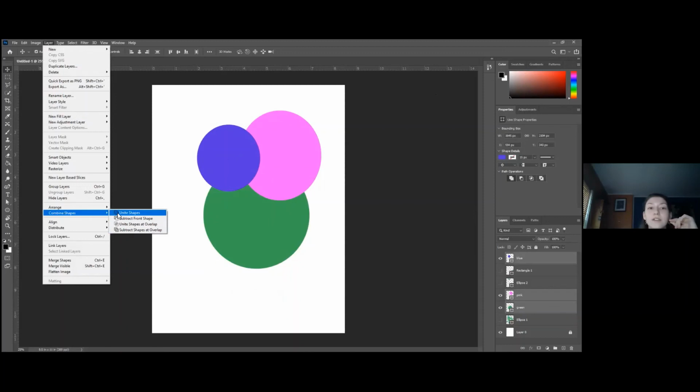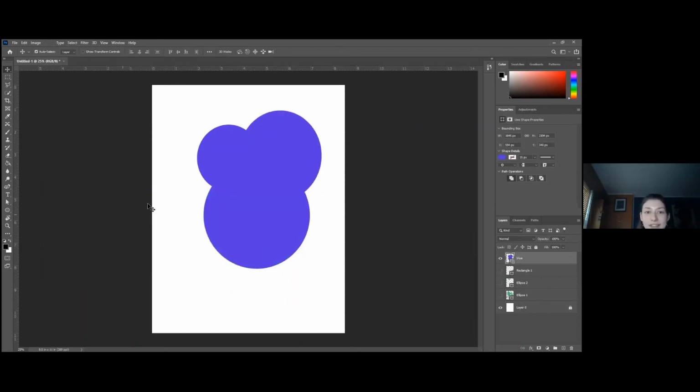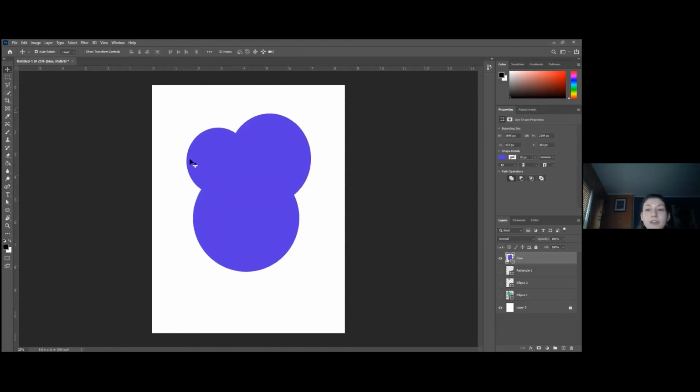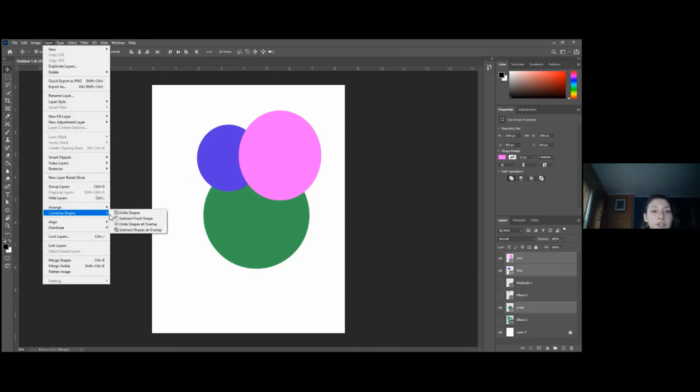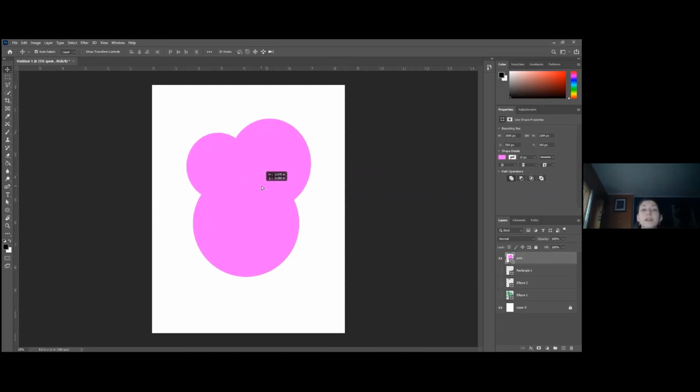And once again, these are the same exact things that we were just working with: unite shape, subtract front shape. This is the third way that you can do that exact same thing. So let's say I want to unite all the shapes, and they unite and become the color that was at the very top. So if we undo, because the blue was on top, they're all going to unite and become blue. If I want the pink to be on top, I'll just take the pink layer, move it on top, select it all, go to Layer, Combine Shapes, Unite Shapes, and everything turns pink.